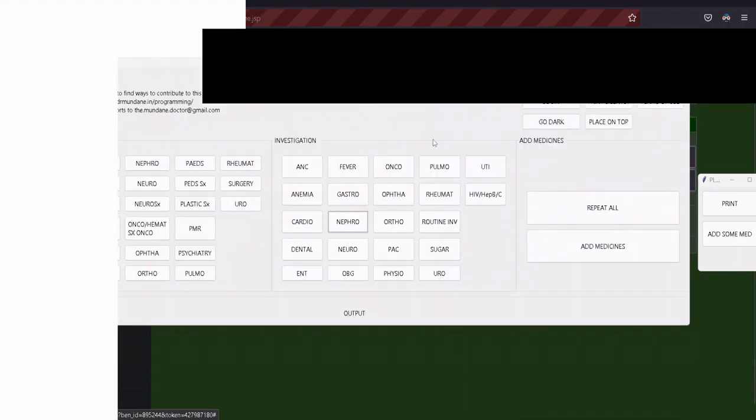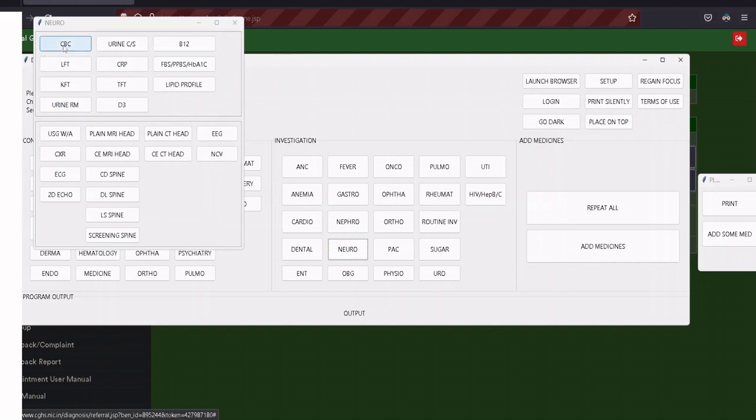Now coming to neurology. Now again, some commonly used blood investigations, some radiological investigations, and some other investigations like EEG, NCV and stuff. Now, unless specified, all the radiological investigations are plain. Okay, so when I mentioned CD spine, that means it's a cervicodorsal spine, plain MRI.